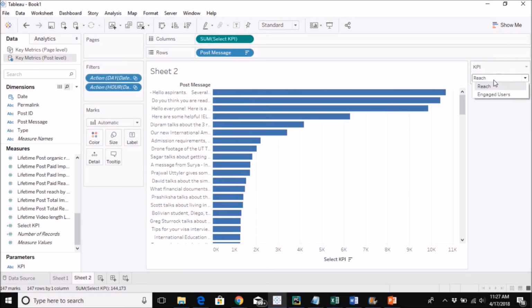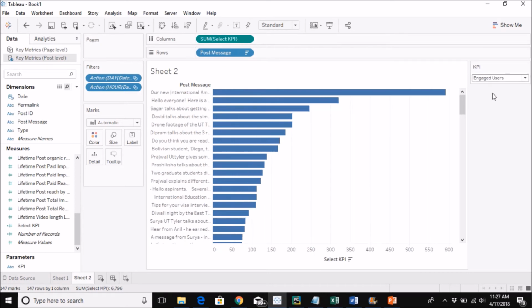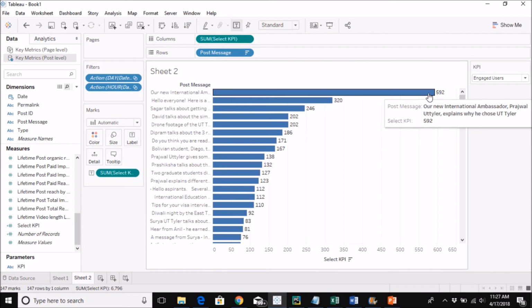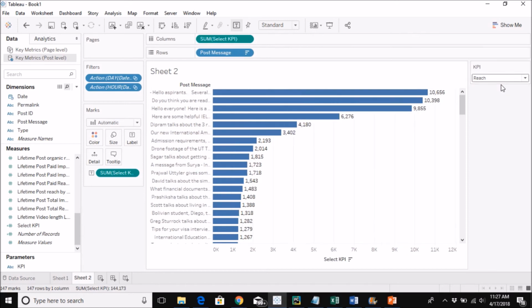If you want to see the graph for the engaged users, you can click the engaged users. And if you want to see their labels, just press Control and drag the select KPI onto the labels. Now it shows you how many people engaged with this post, and you can do the same for the reach.